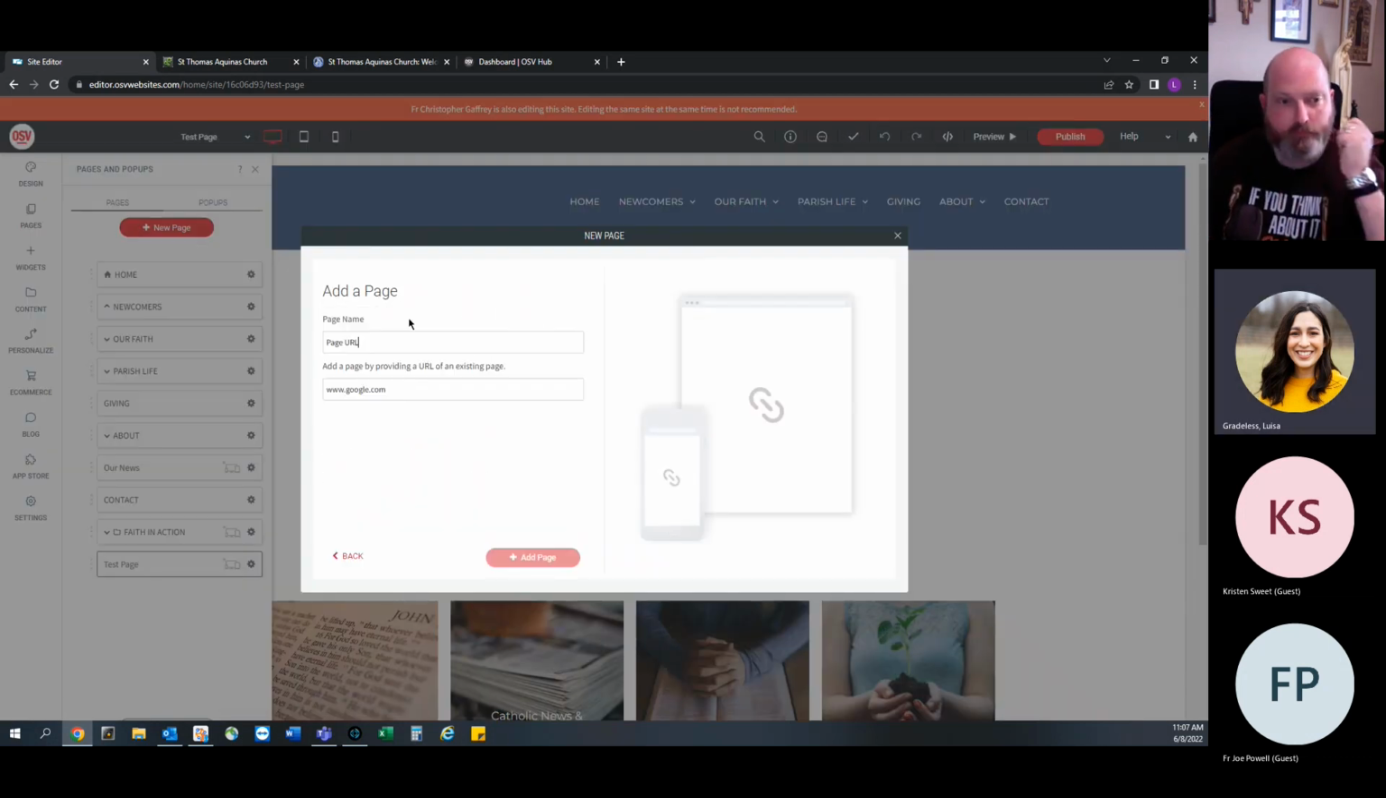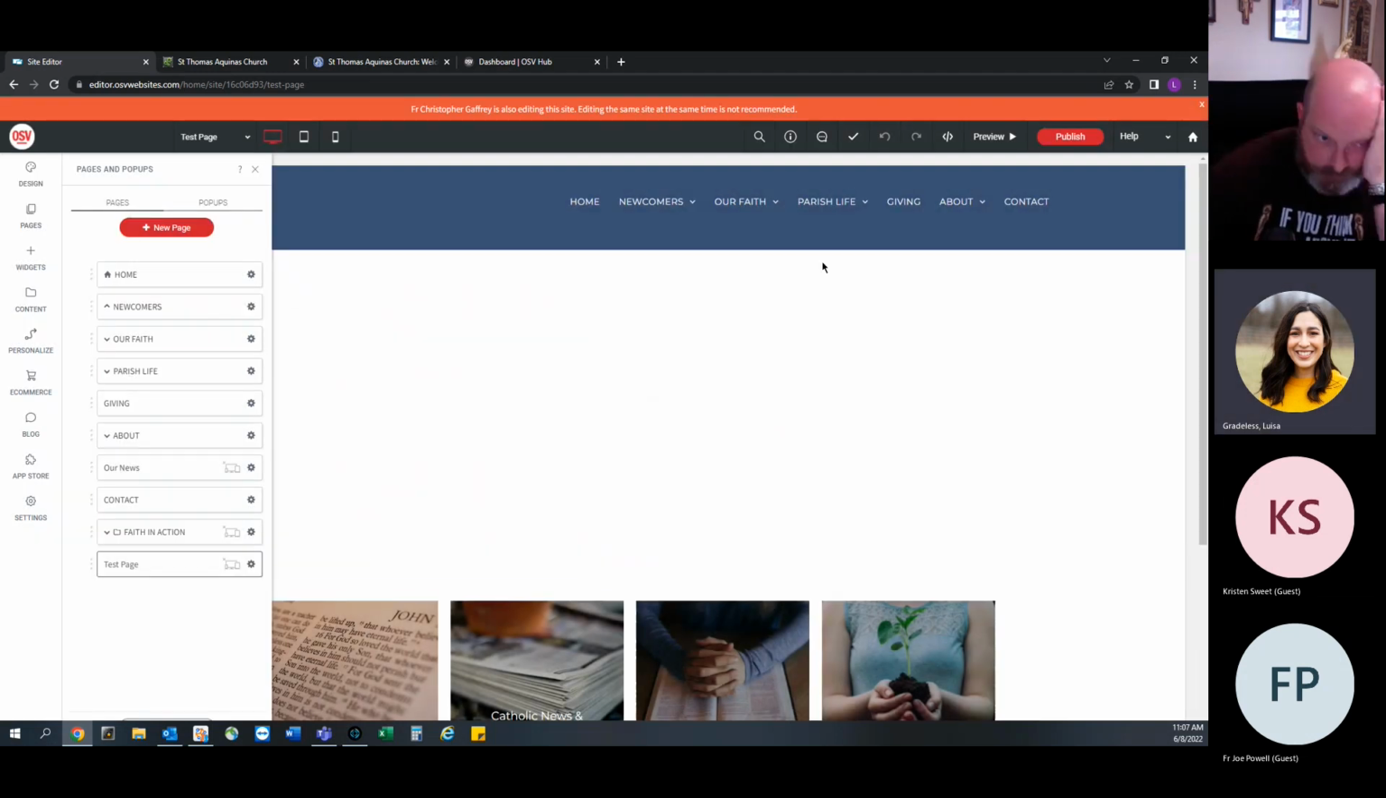Next is page URL. This one, let's say you had online giving. You can copy and paste your online giving URL and it'll take them to the online giving. So if they click on it, it'll take them to an external link.